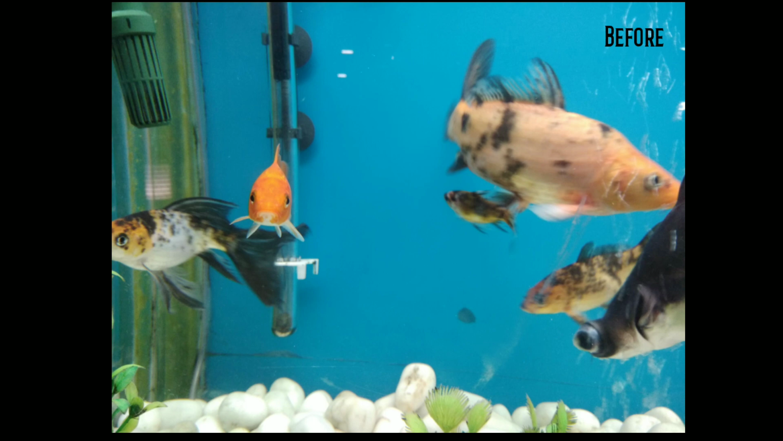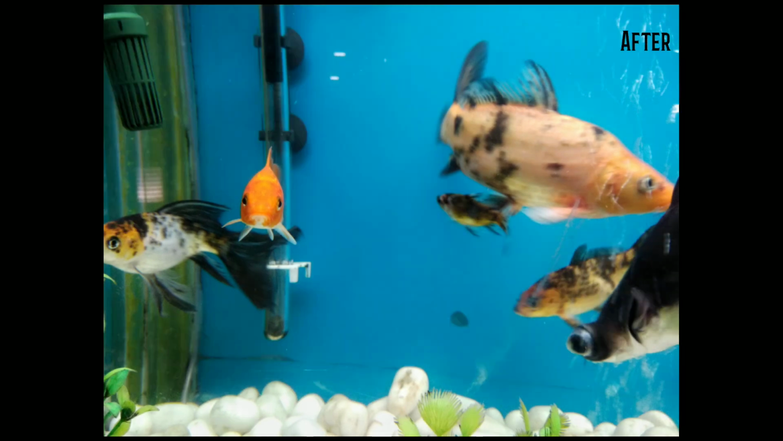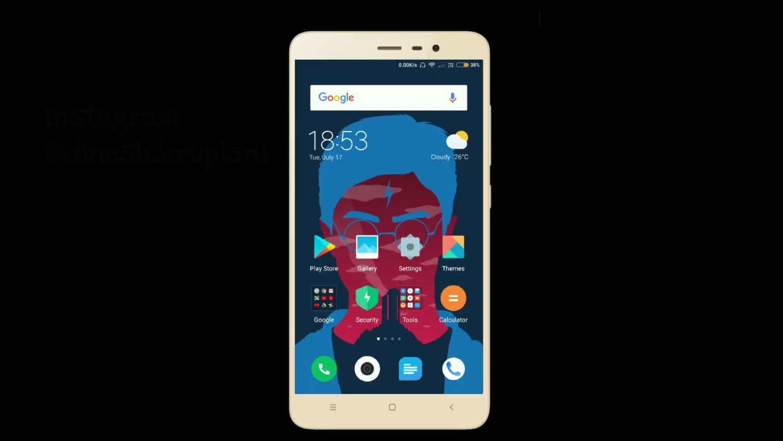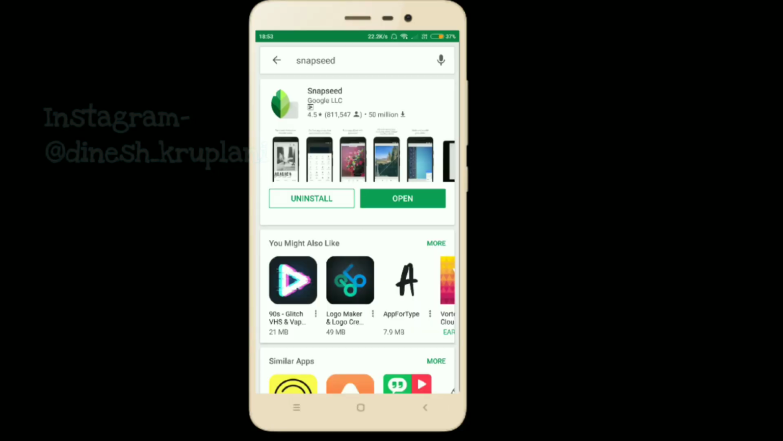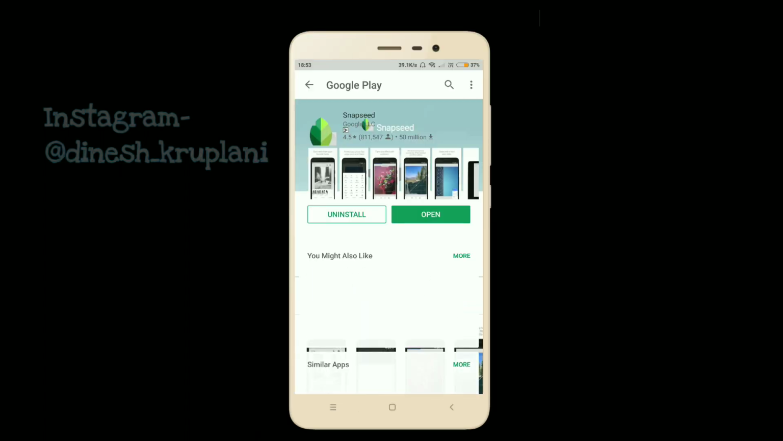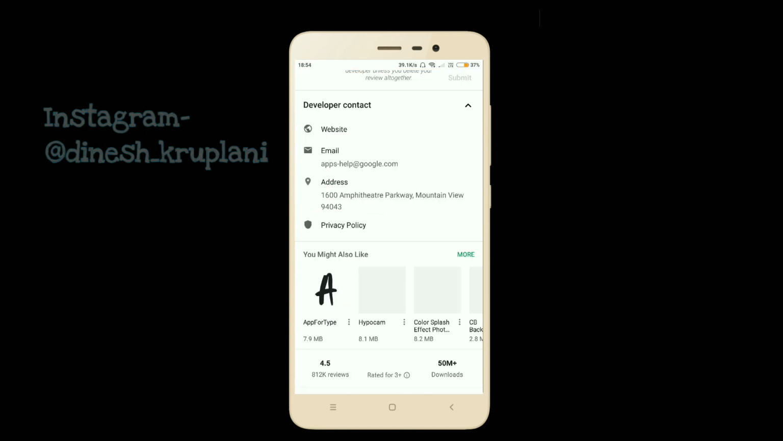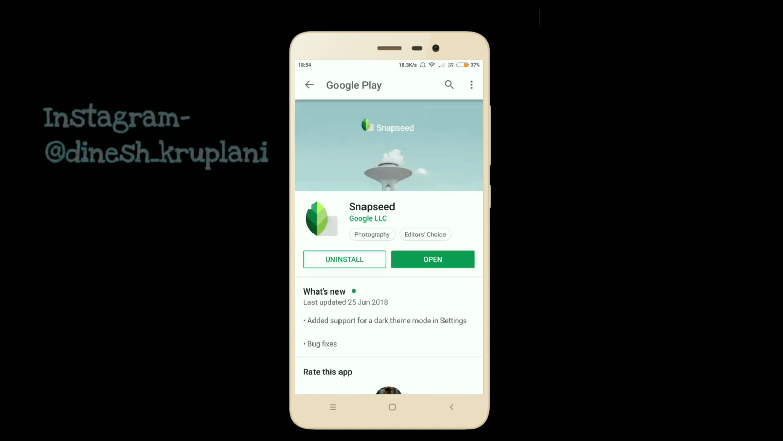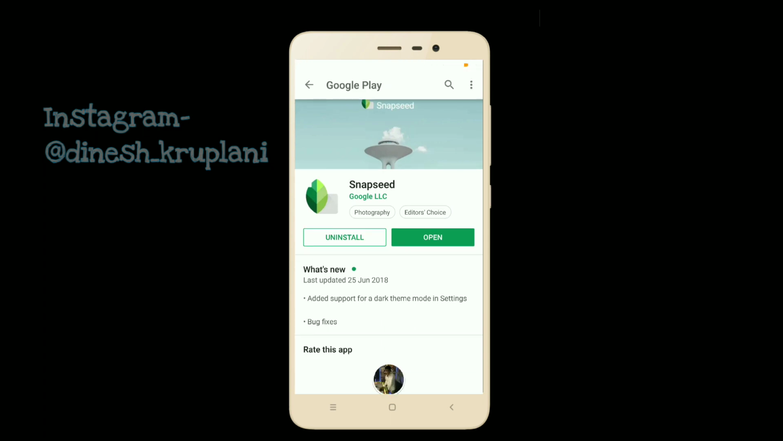Guys, I would like to inform you that I'm starting a series of tutorial editing with DK where I'll be posting videos related to editing in Snapseed and Lightroom. Today we are going to learn the basics of Snapseed. Now I'll show you from where you can download Snapseed. To download Snapseed, open your Play Store and search for Snapseed. The first result will be the application that we'll be using in this series of tutorials. Just install it.